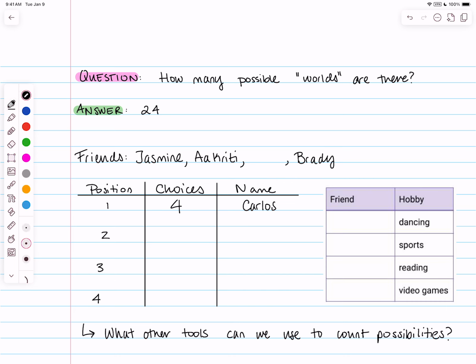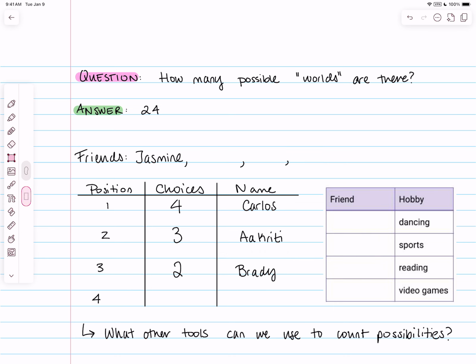Okay. Now, once we pick the first slot, we move to the second one. And now we have 3 choices because we have 3 names remaining. And maybe I'll pick one. Maybe Kriti can have sports. And then so on and so forth. The next slot, position 3, we only have 2 names. We have 2 choices. Maybe I pick Brady. And then lastly, we only have a single choice. And I'll put Jasmine there. And when you multiply 1 times 2 times 3 times 4, you end up with 24.